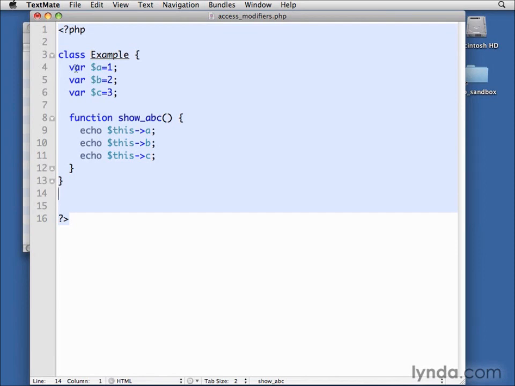Now, in order to declare access to these variables, these attributes, all we have to do instead of var is just simply change it to public. And this one, let's make it protected, and this one private. So that's all we have to do. We just have to declare them as being one of these types. So by default, if we just use var, that's the same thing as public. So let's take our example class for a test drive and see how it works.